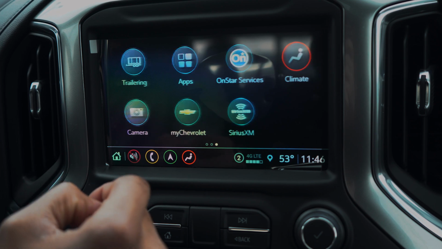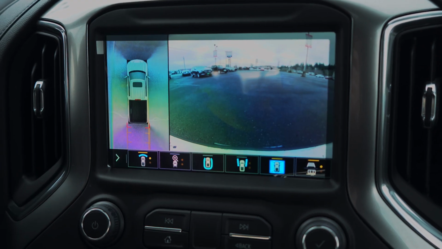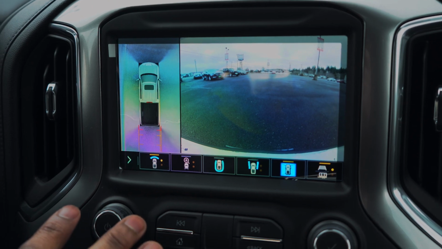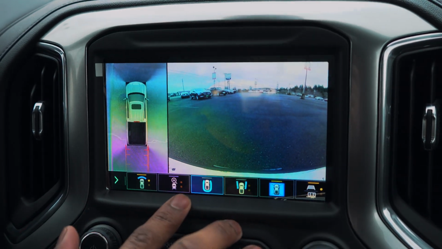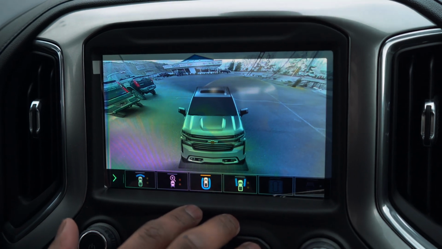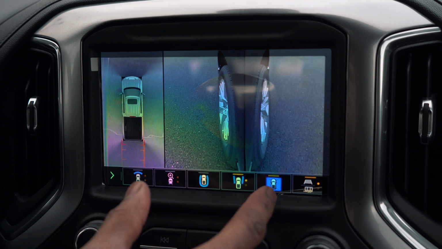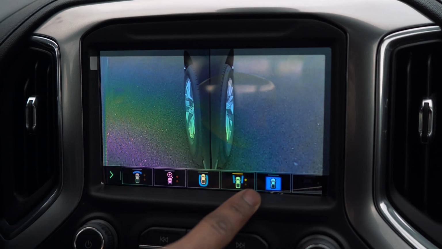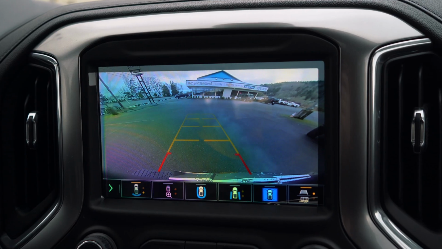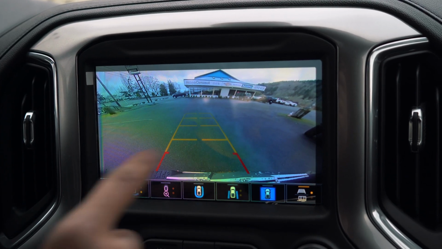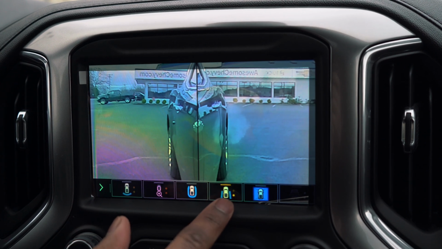To access your camera views, you're going to swipe over and go to your camera, and from here you can view the front-facing camera. You can do the 360 virtual view. You can also do the left and right view to see both sides of your vehicle. And then if you put the vehicle in reverse, it will automatically show you your backup view as well as a few different views as well.